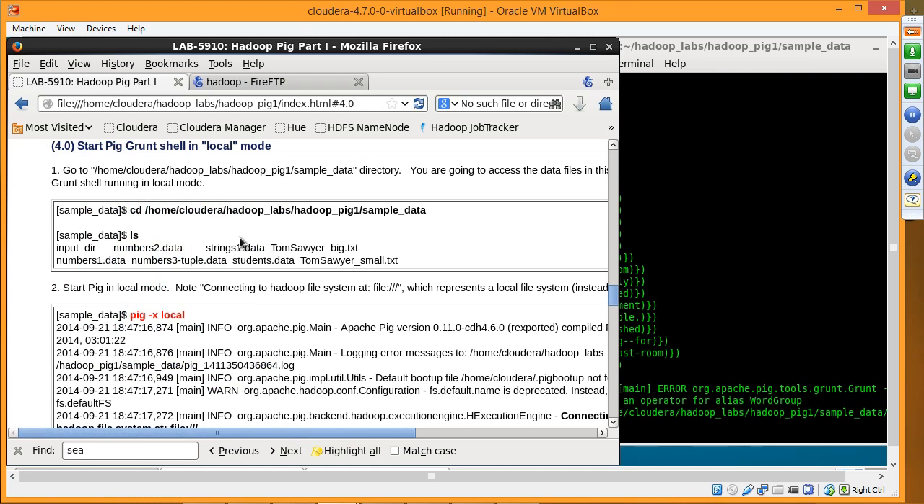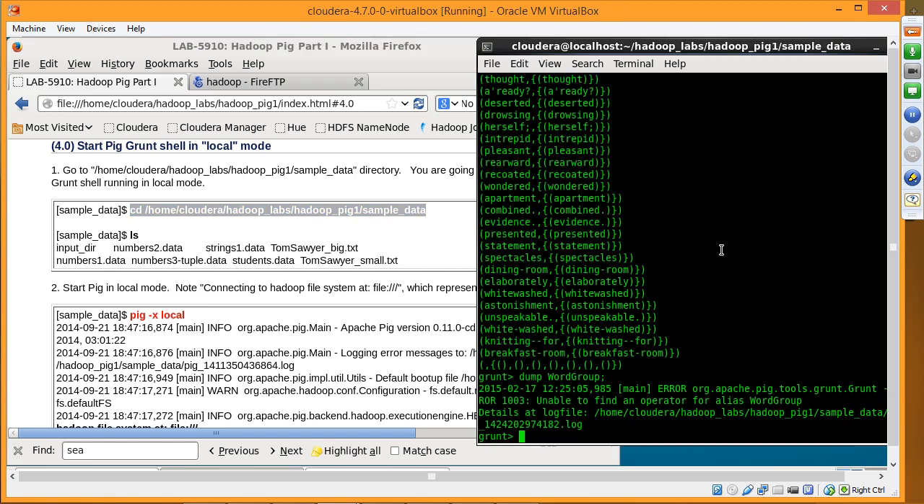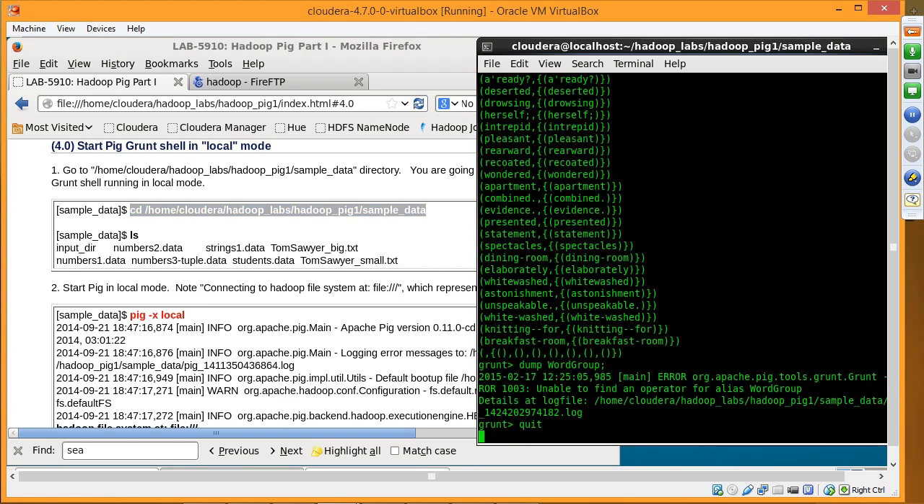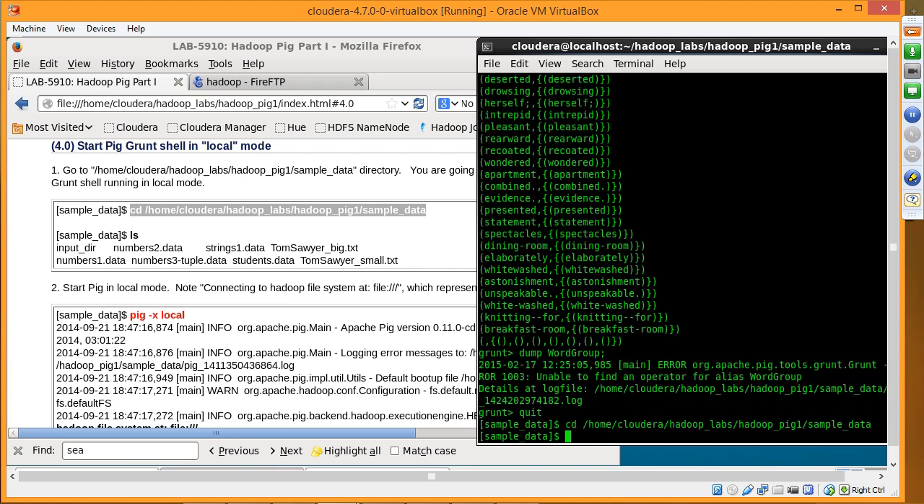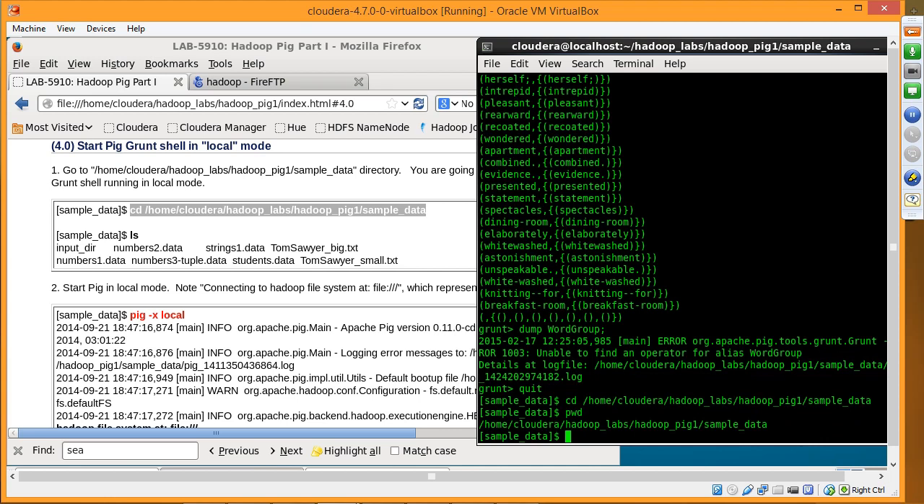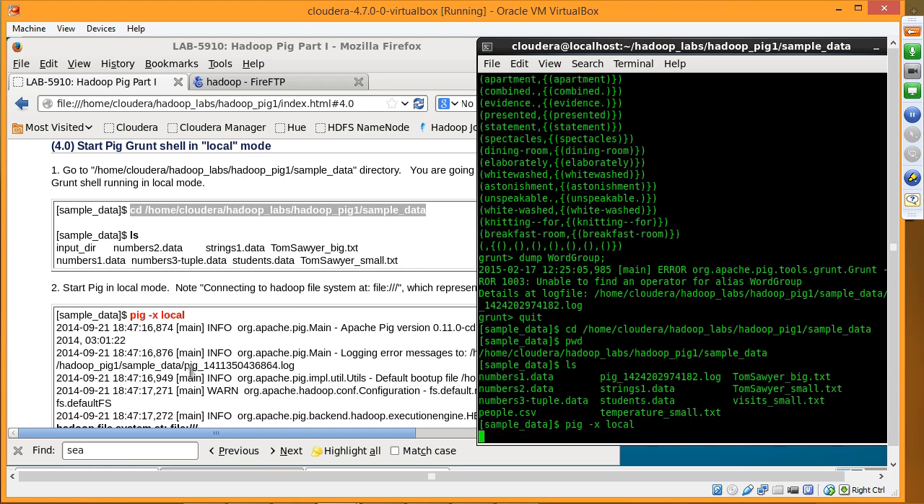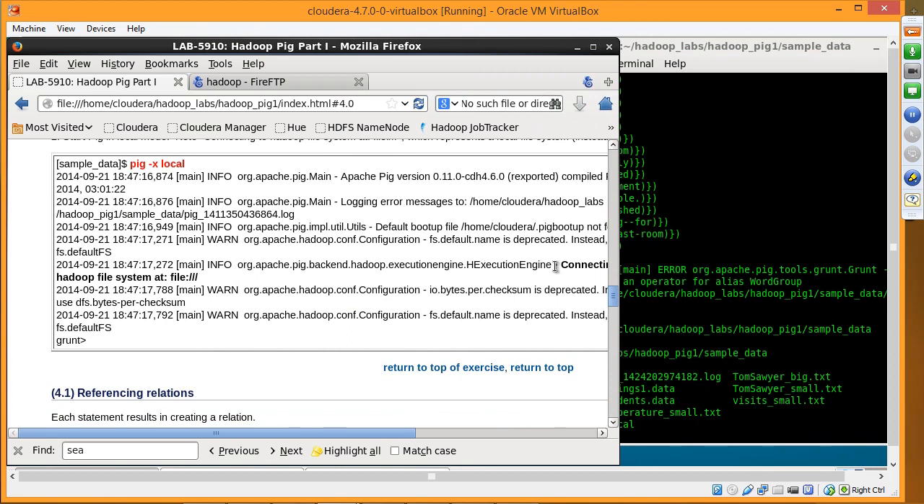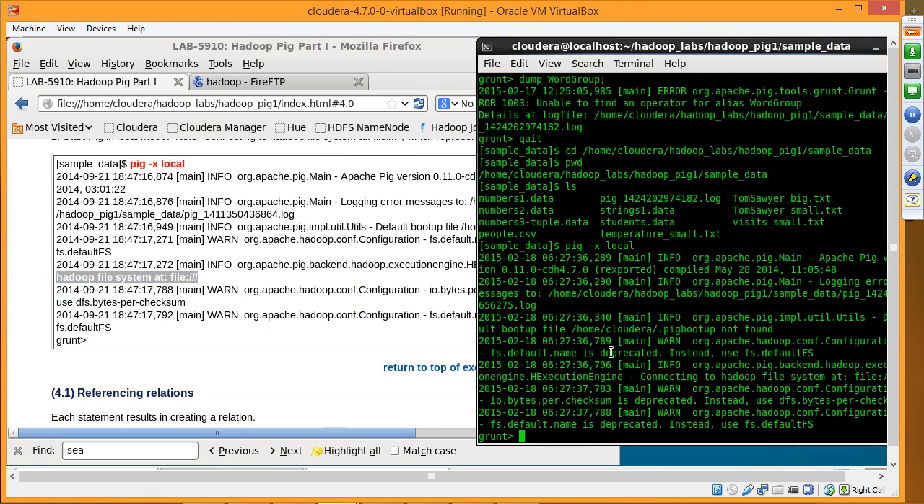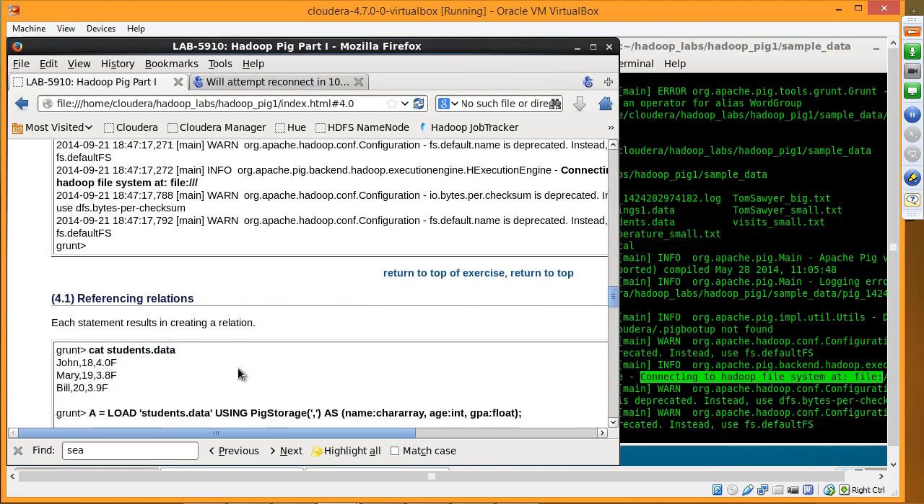First of all, I want you to go to the sample data directory of this hands-on lab. Let me just copy this and make sure that I am in that directory. I'm in the sample data directory, and if you take a look at the files, we have a bunch of sample data. We are going to start in local mode: pig -x local. You can see it's connecting to the local file system here, not the Hadoop file system. All right, so now let's try referencing a relation.